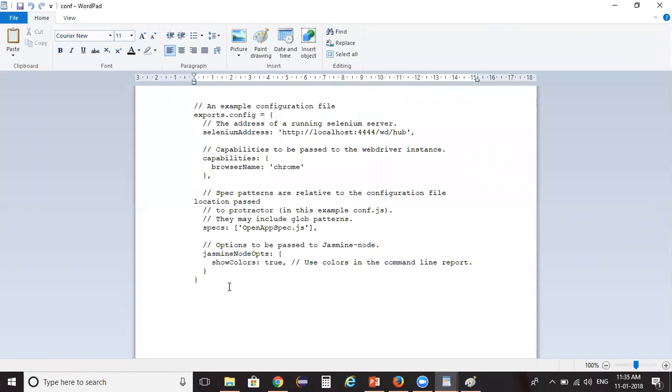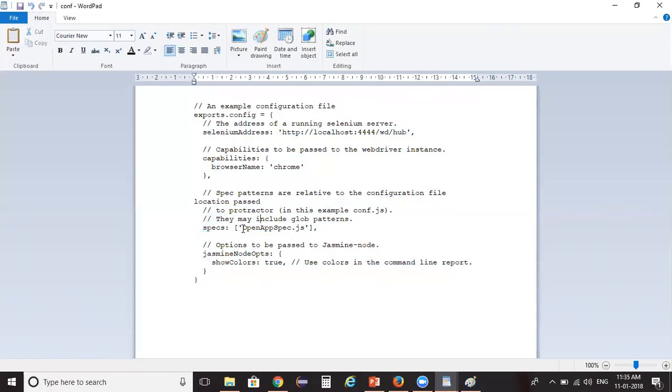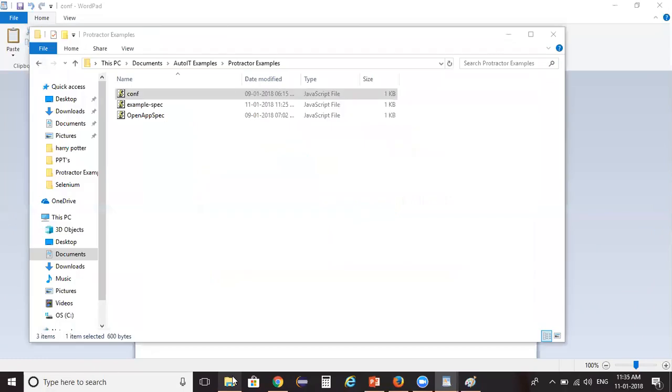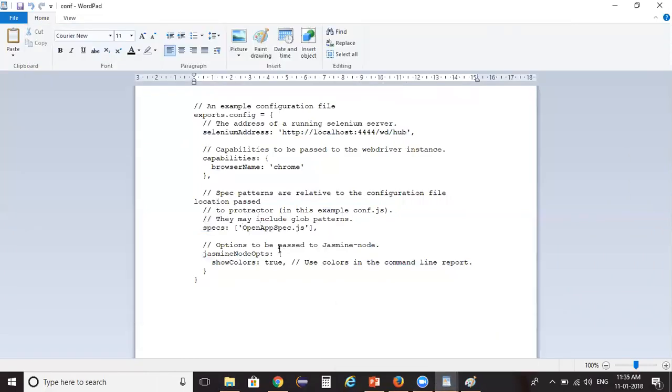As of now, I have written some logic here within the conf file. We will see the conf file in detail moving further in the next lecture. In today's class, I would like to execute the current script we have prepared. My file name is example spec.js. Go back to the conf file. Here I am renaming this to example spec.js. Whatever file you would like to execute, just give that name here.